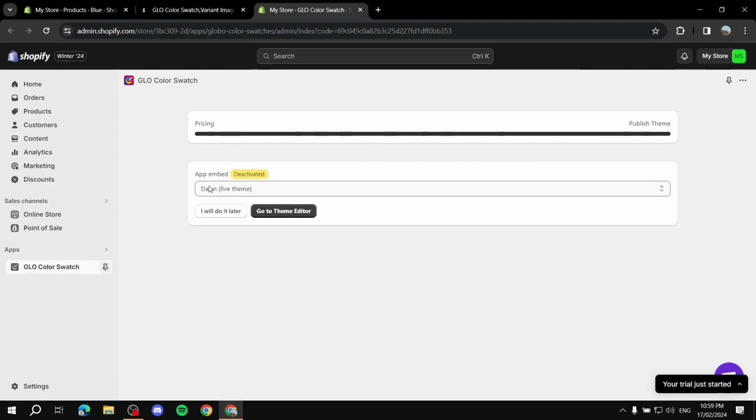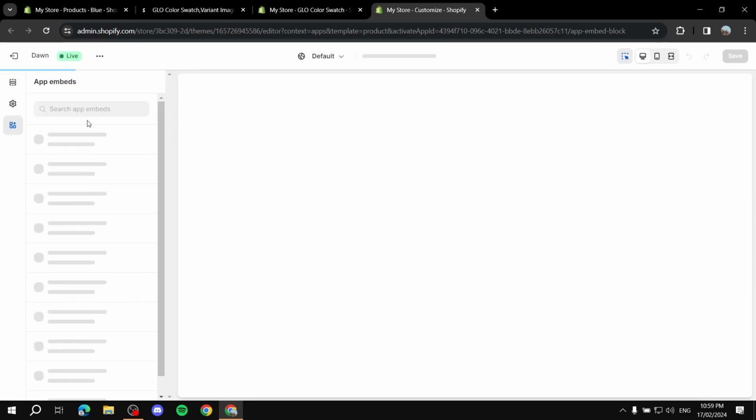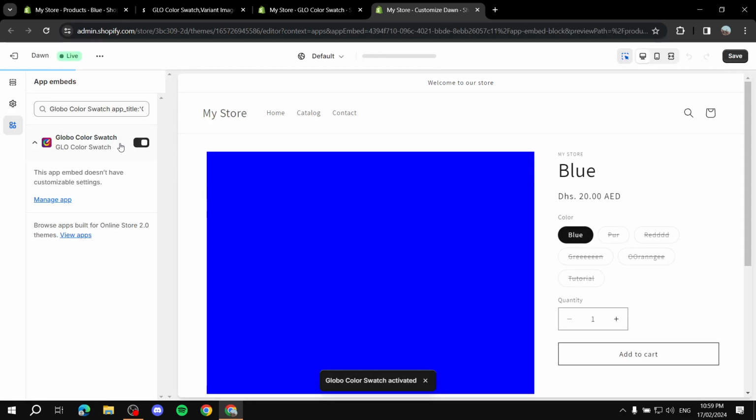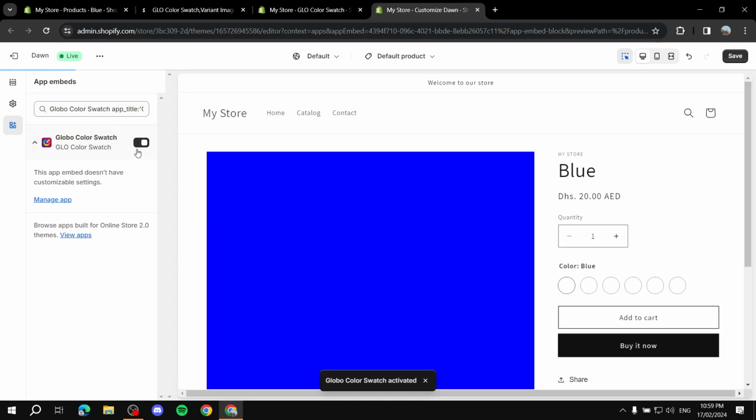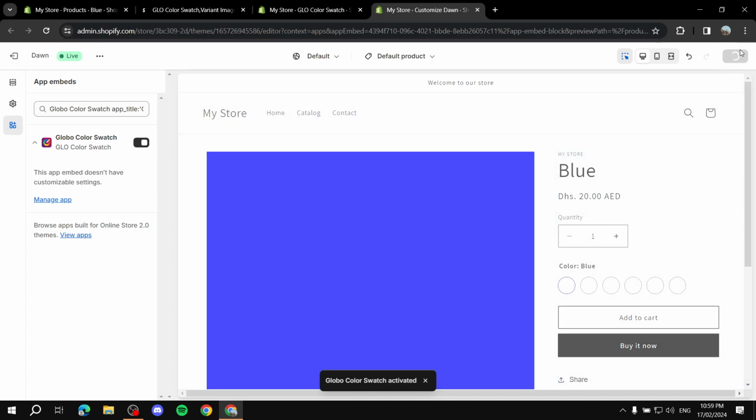The only thing left is applying it within the theme. Select the theme that you're using and go to theme editor, where you will be able to enable it. Just click on that and wait until you find this. You will need to turn it on. Simple as that. Then we will need to click on save.